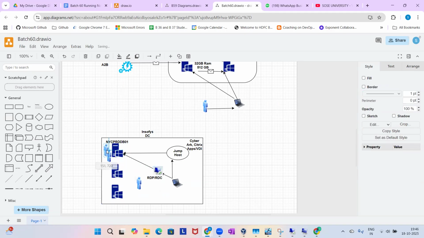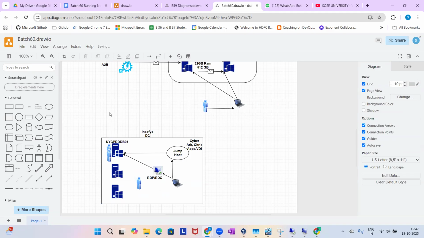Is it clear, guys? Everyone? Yes. So only two people can connect to the server at a time. Yeah, Lena, please. You have a doubt.